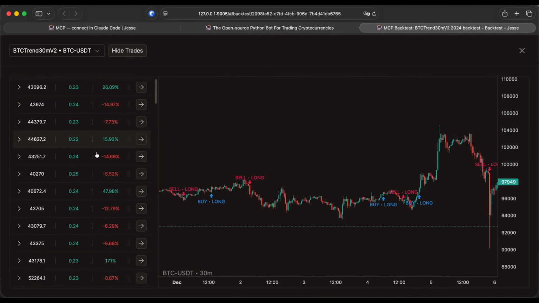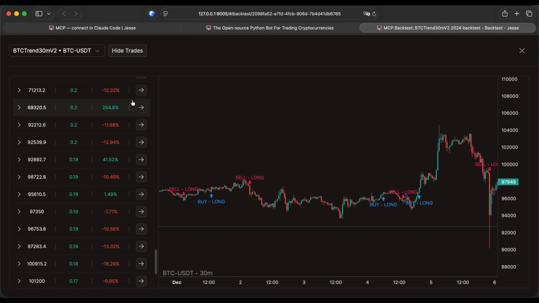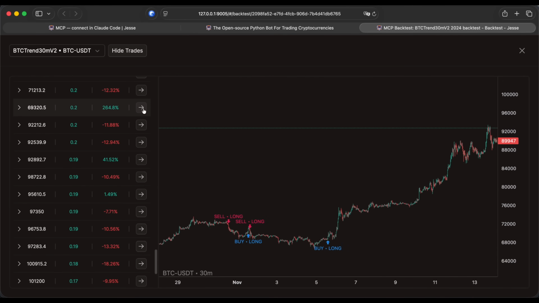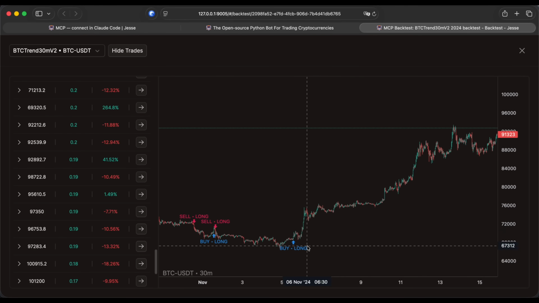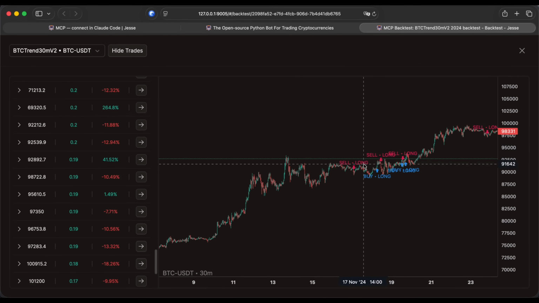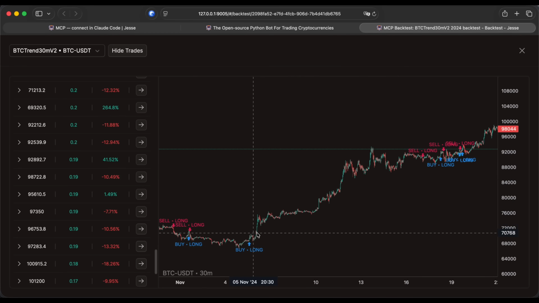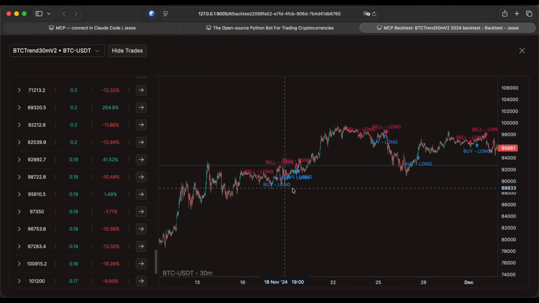So for example, I can take a look at the trades that we took. In this one, if I click here, it will take me to when the position was opened and when it was closed. As you can see, this was a clear uptrend moment, and it makes sense that in these ones it is losing money because this is a ranging period.